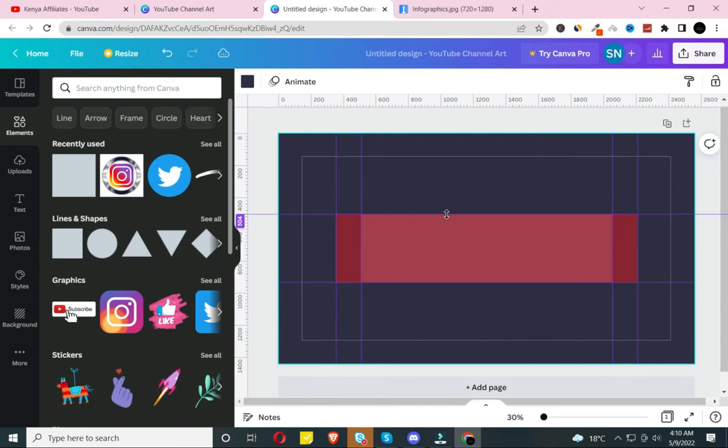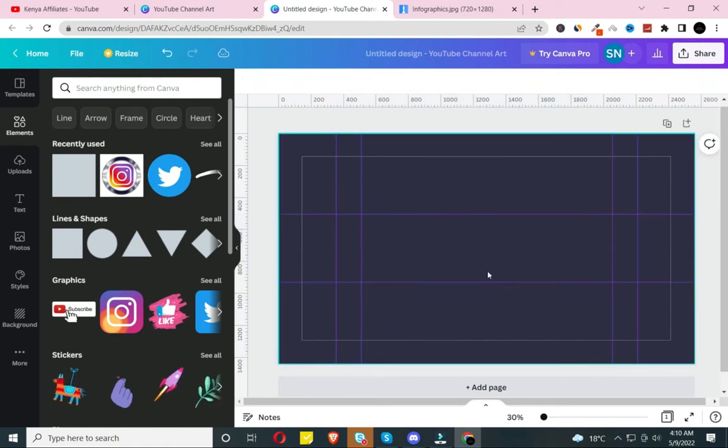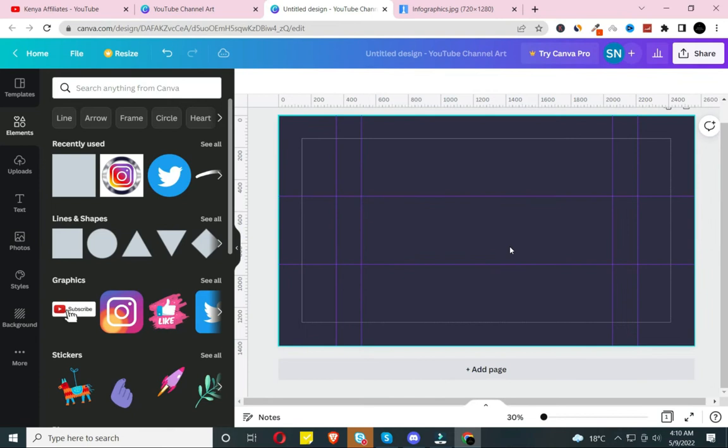Now finally, these rectangular boxes have no meaning to us now. So we need to delete them. Click and delete, click and delete. So now what you are left with is this image size that fits all devices that are online.